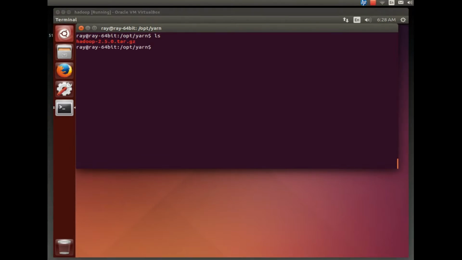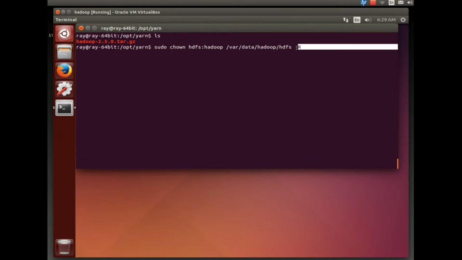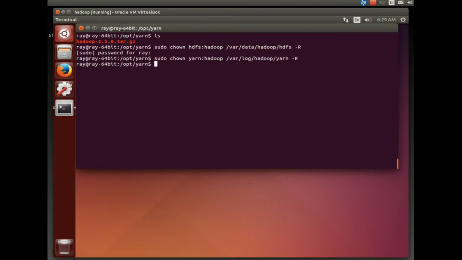But as I mentioned, I want to change ownership of those two directories. So let's see if I can do one. I'm going to give the HDFS user of the group Hadoop ownership of HDFS and its subdirectories. That's what the R is for, recursive. Okay, I'll do exactly the same thing for the log yarn directory. Okay, and there those directories are appropriately assigned to the appropriate users.